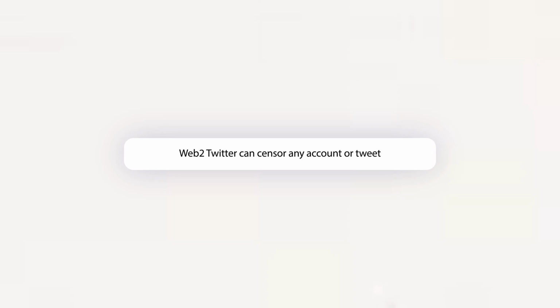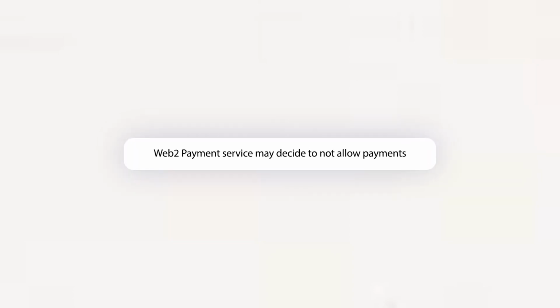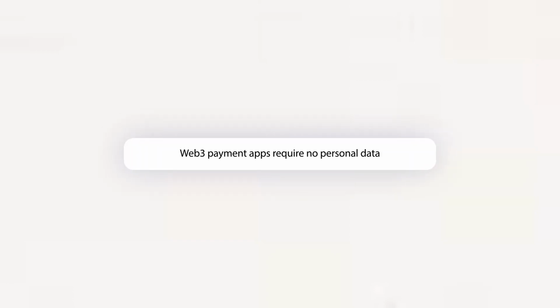Let's now discuss some of the differences between Web2 and Web3. In Web2, Twitter can censor any account or tweet. Web3 tweets would be uncensorable because control is decentralized. A Web2 payment service may decide to not allow payments for a certain type of work. Web3 payment apps require no personal data and can't prevent payments. Web2 servers for gig economy apps could go down and affect worker income. Web3 servers can't go down. They use decentralized networks of thousands of computers as their backend, so it has high availability.